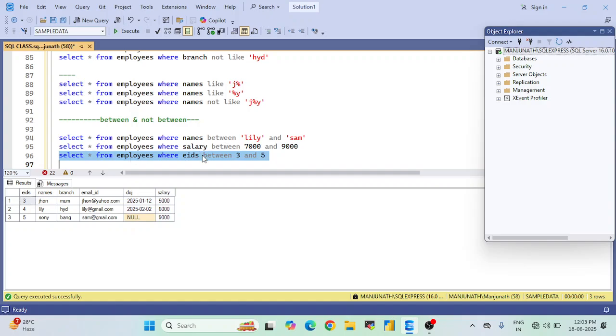And if I say not between, what will happen? Except 3, 4 and 5, the rest of the data will come, below and above. You clear with this? So these are your logical operators.